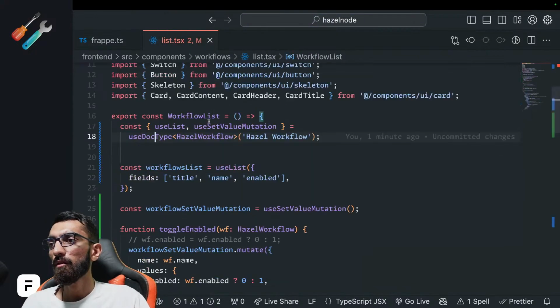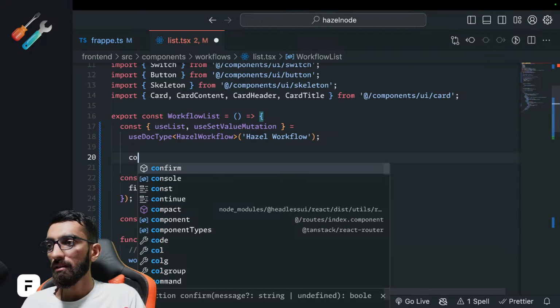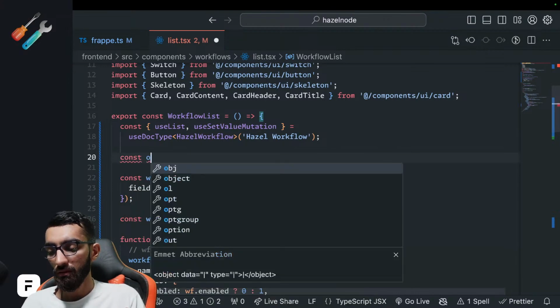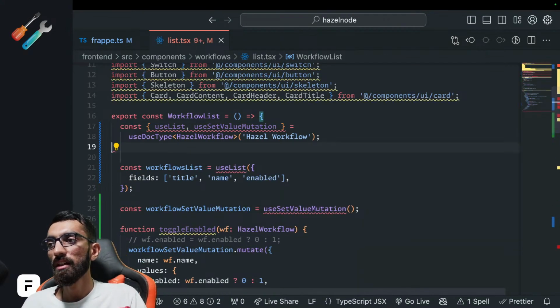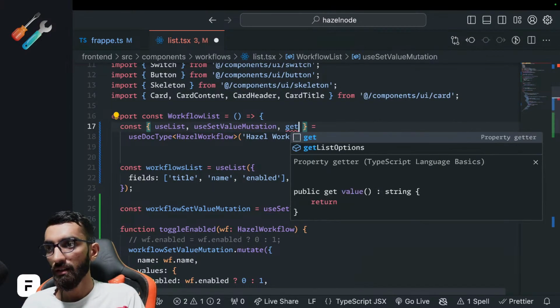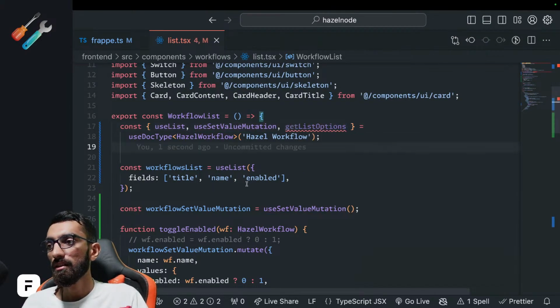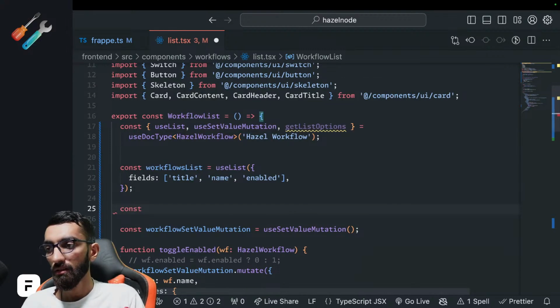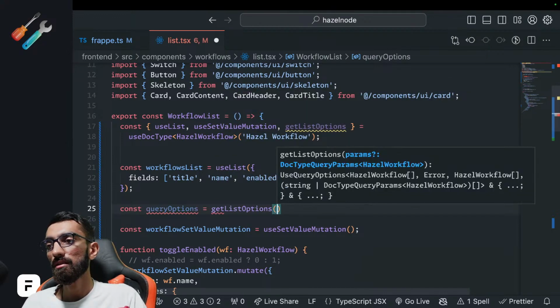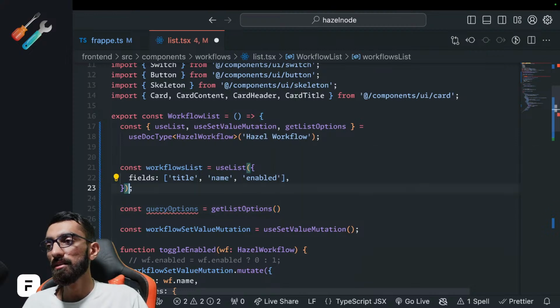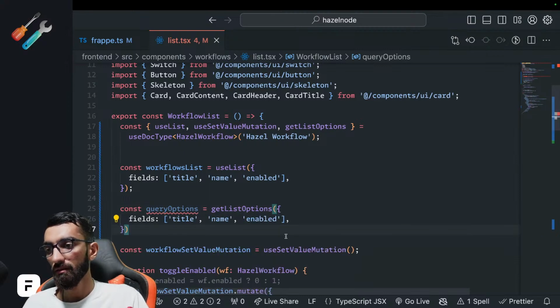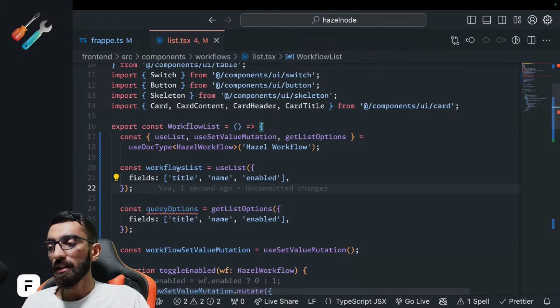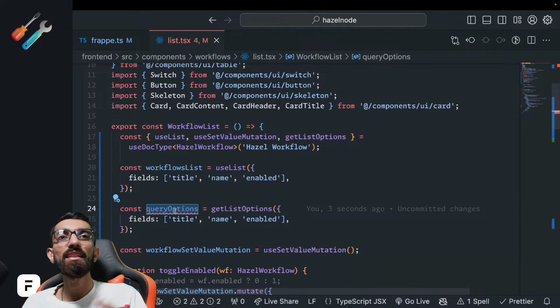Okay. So now what we can do is const options. So here, there we exported it. Right now here you can say get list options. And then you can say const query options equal to get list options, and the params will be the same. So here I'm repeating myself, which I shouldn't, but for now that's fine. We'll just get it working and then refactor.